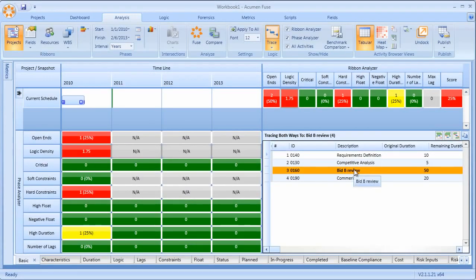So now, at the click of a button, I can turn on my logic trace. I can see the activities leading into bidder B review, I can see the activities actually leaving or stemming from bidder B review. And it's interesting that in terms of driving logic, my driving logic actually stops after commercial review. Now, additionally, the metrics that we're seeing now only pertain to the driving logic through this bidder B review.